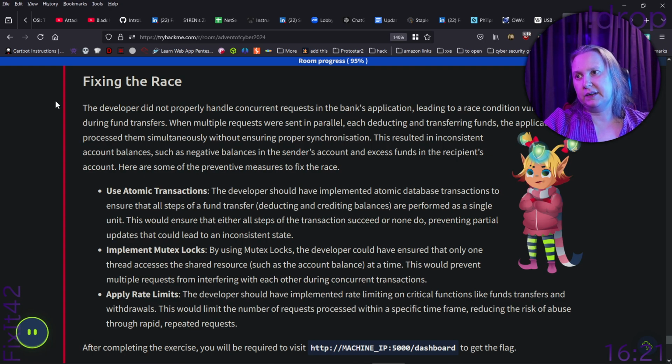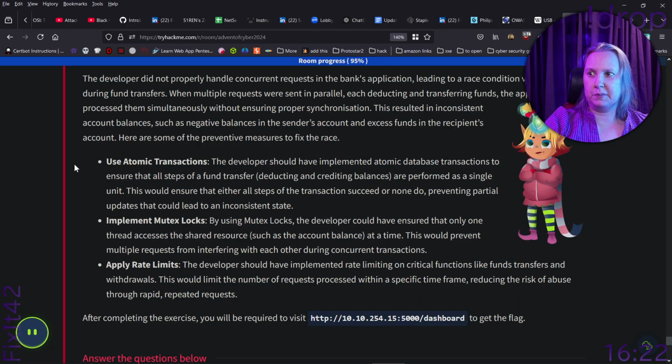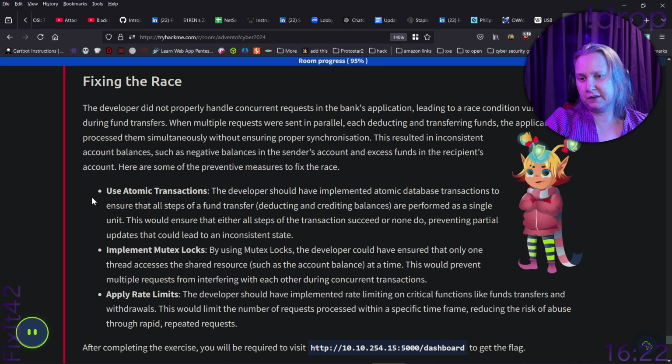When multiple requests were sent in parallel, each transferring funds, the application processed them simultaneously, without ensuring proper synchronization. This resulted in inconsistent account balances, such as a negative balance in the sender's account and excess funds in the recipient's account. Here are some of the preventive measures to fix the race.